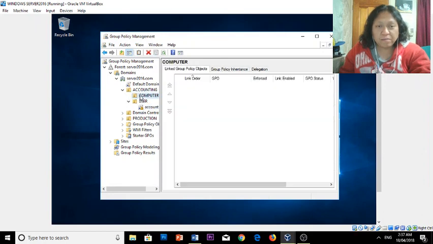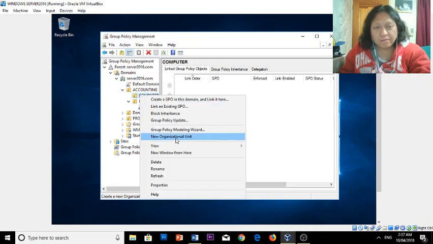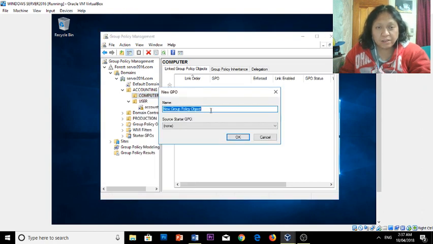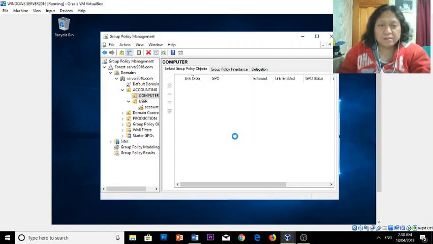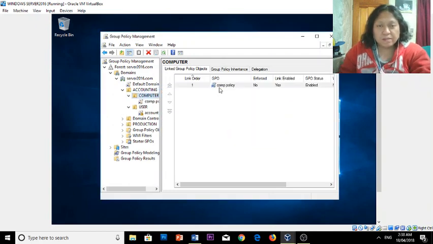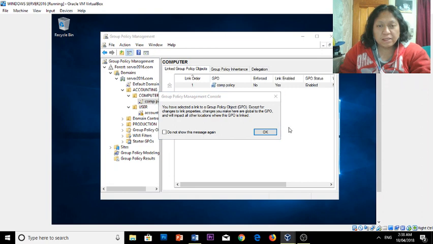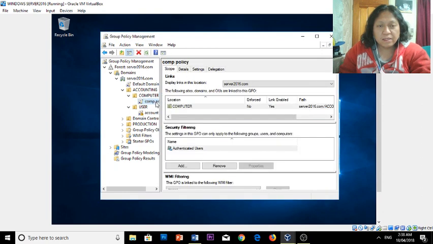You can also create the policy. So the same thing, like create comp policy. So just right click, edit.